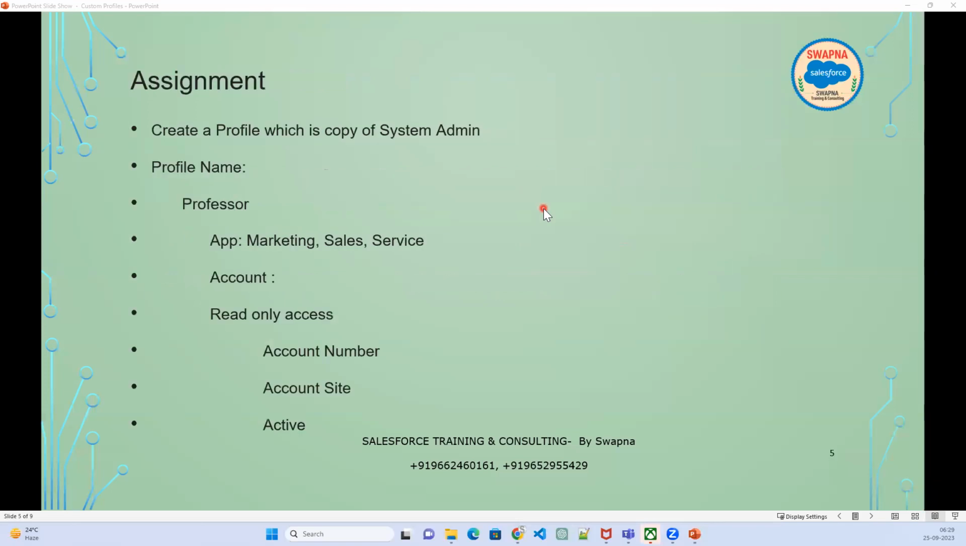Take an assignment. Create a profile which is a copy of the system administrator. The profile name is Salesforce Professor. Now, for app access, you need to give access to marketing, sales, service, and account, and read-only access on the account number and account site active.